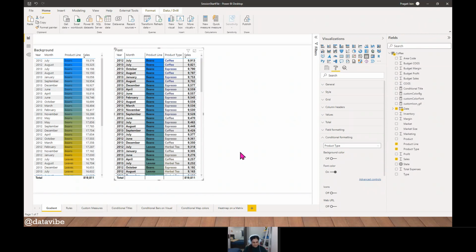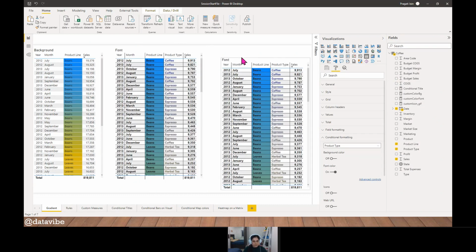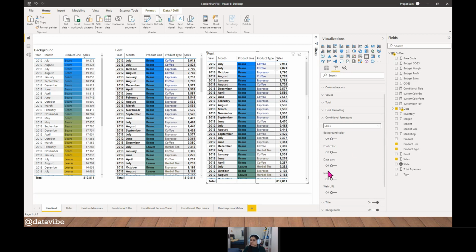I'll again copy the visual, just not creating it again, so we save some time. So that's another one. Now under formatting option, suppose I want to add some kind of formatting to my numeric value. For example, sales in this column, then suddenly a new option appears in the type of formatting, which is called data bars.